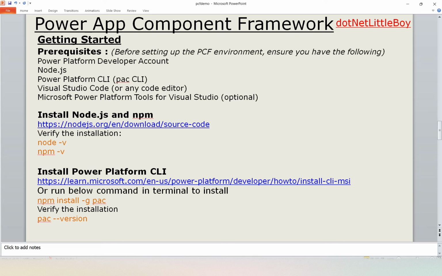In this video, we will see one example of a PCF component. We will create one PCF project and then we'll set it up. Before we do that, we have some prerequisites to do in our system.